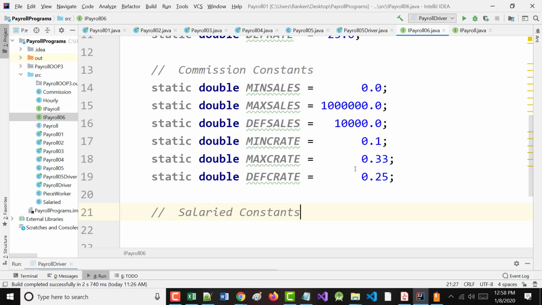If we go and create a brand new commission employee, and we don't give them a sales figure, it'll default to $10,000. Does all that make sense?